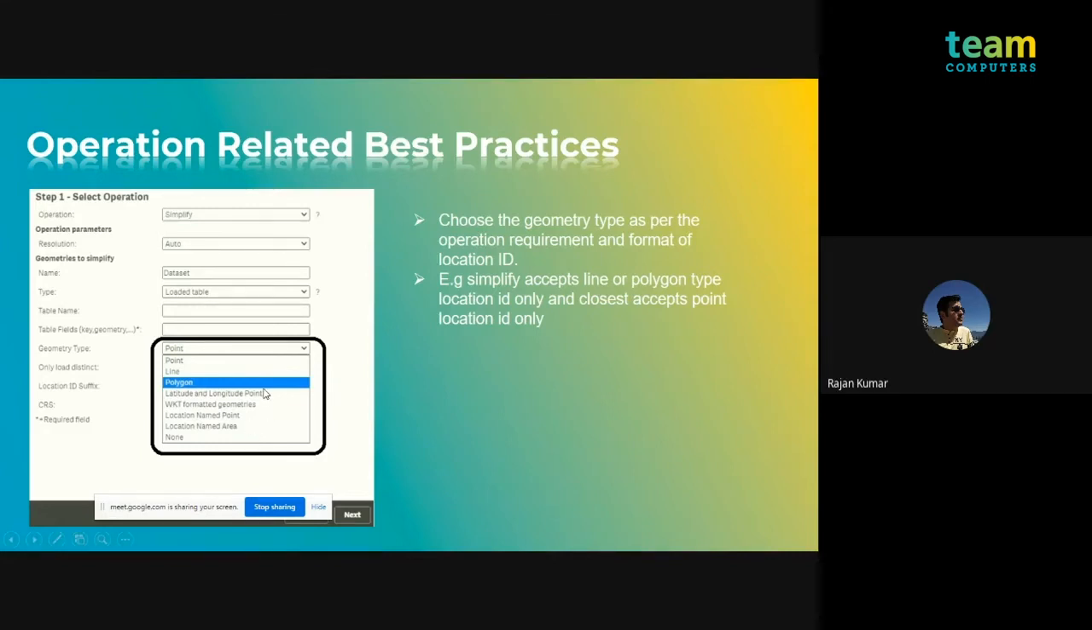Or let's say the operation is the closest operation, where we calculated distance between 2 points, then the geometry type has to be either point or lat long point. So it is also operation specific.